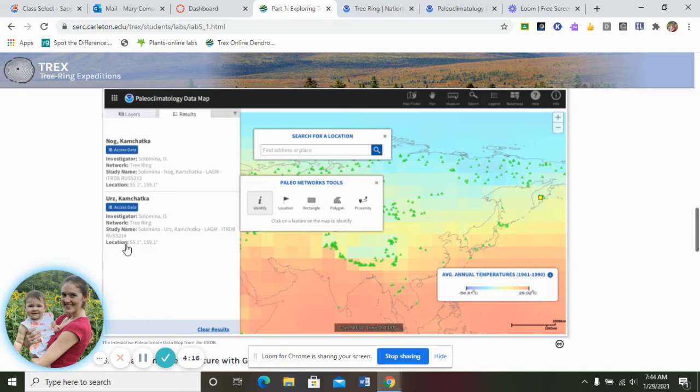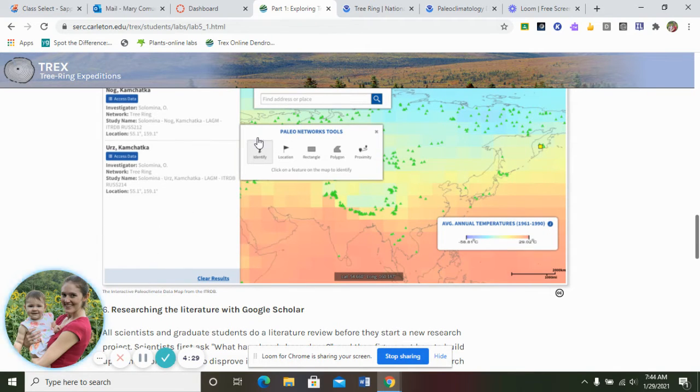And this has your location, which is your latitudes. The site name is going to be up here, and the investigators right there. So the study name, you won't need to worry about that until you're getting ready to look at the research paper.